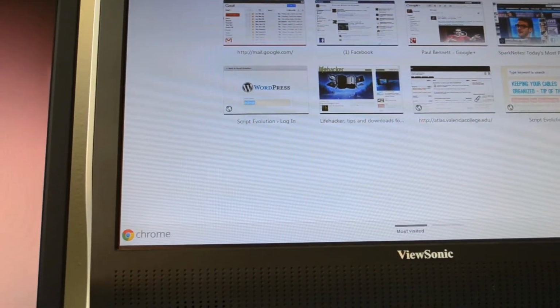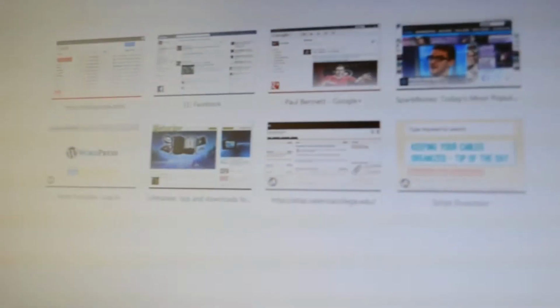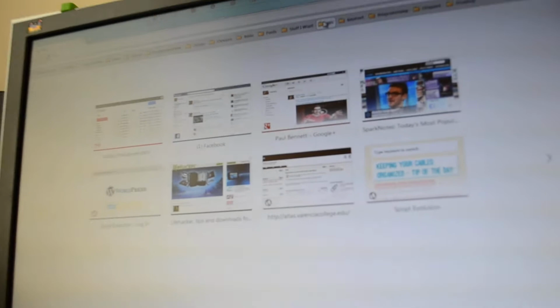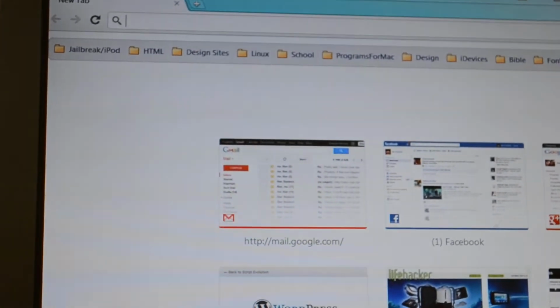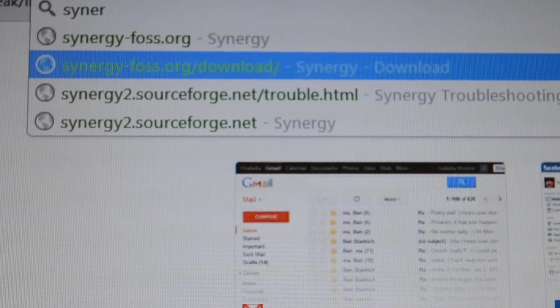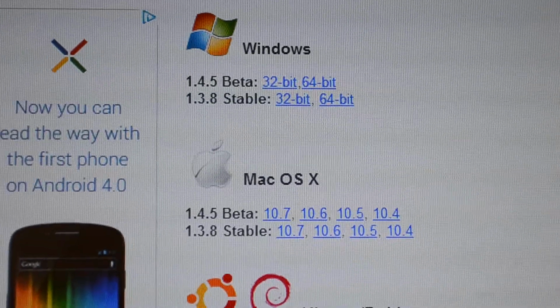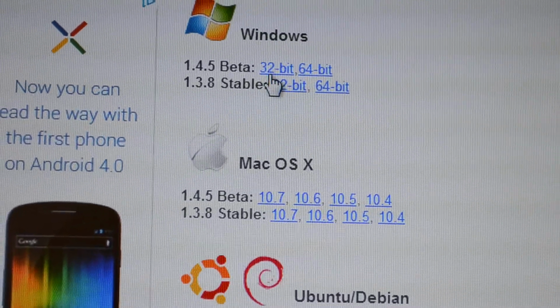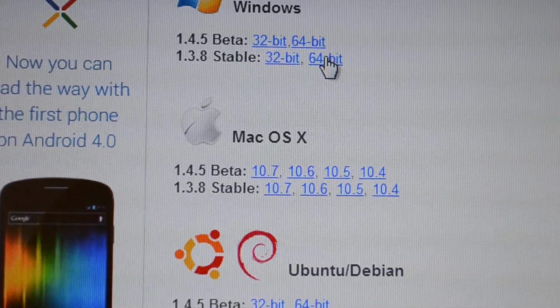Alrighty, so we are going to set this up in a way that you can see because I don't really have the best recording space right now. Okay, we are going to go to synergyfoss.org/download. Now under the Windows section, we are going to pick stable. And I'm running a 64-bit computer, so I'm going to pick 64-bit. If you're running 32, pick 32. And it's going to download. I already have it downloaded, so I'm just going to cancel it.